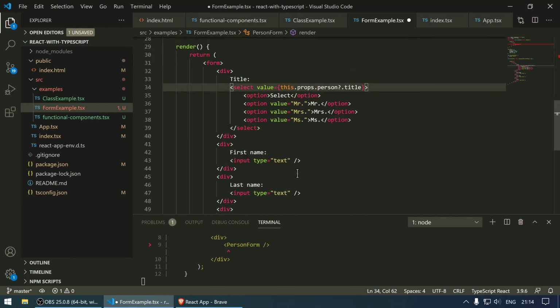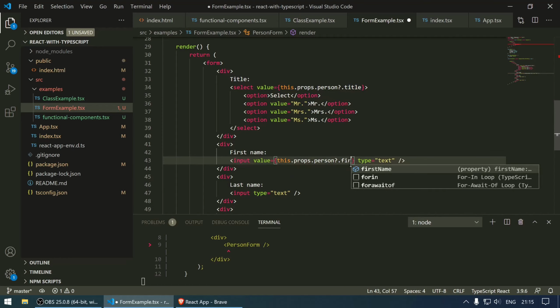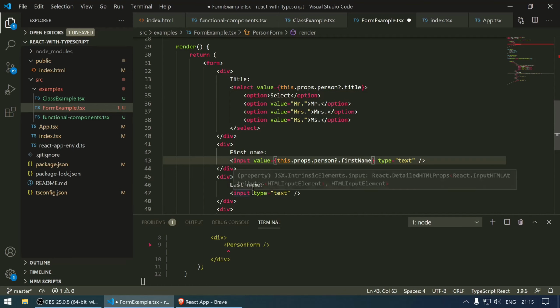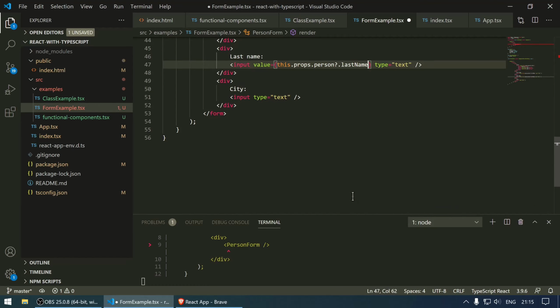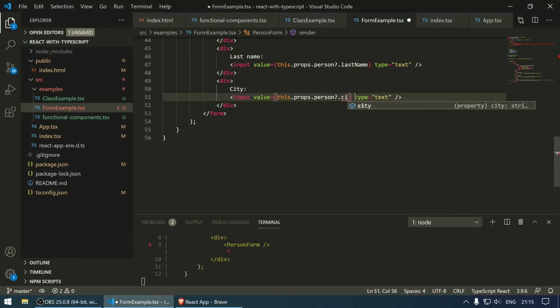Similarly, we are going for the first name field here, and I'm going to provide the value here as well. I can copy this entire thing and paste it here, and I'm going to replace this with first name. I'm going to do the same thing here as well. This is going to be last name. Similarly, we are going to have the city. Okay, let's save this. We have an error reported by TypeScript.